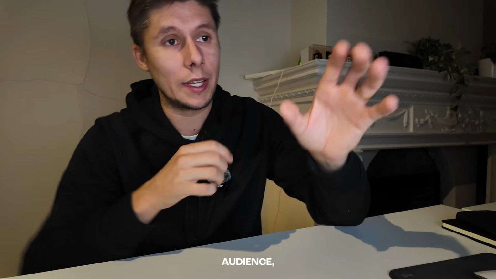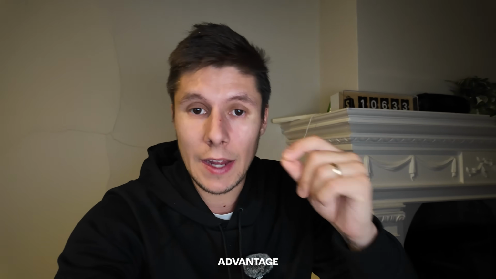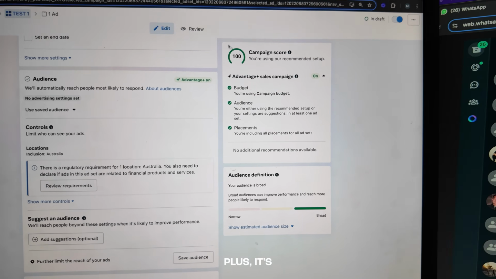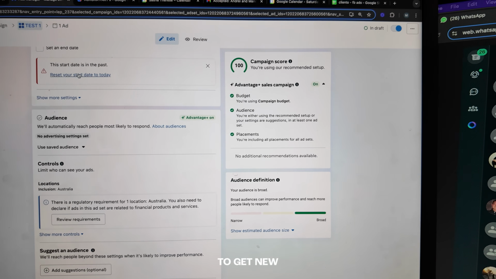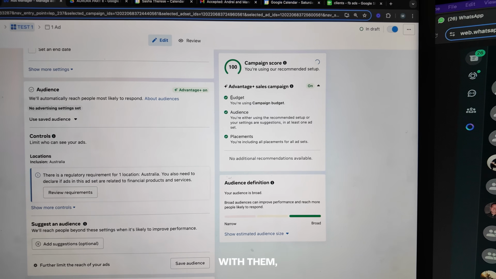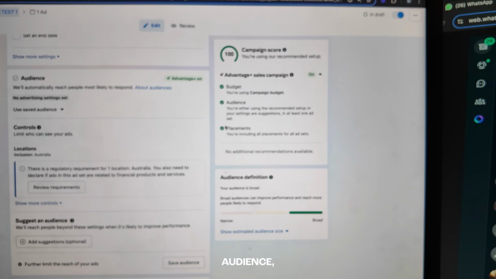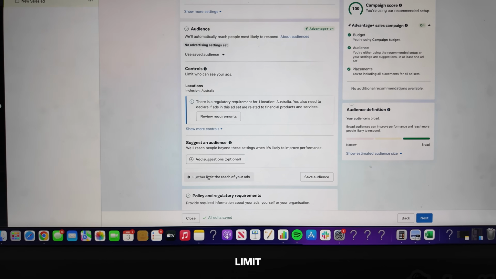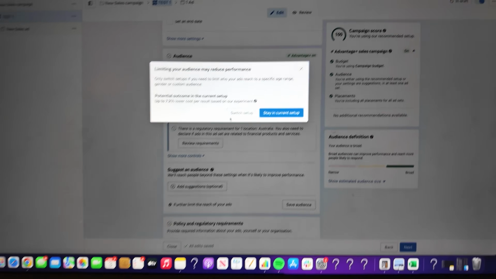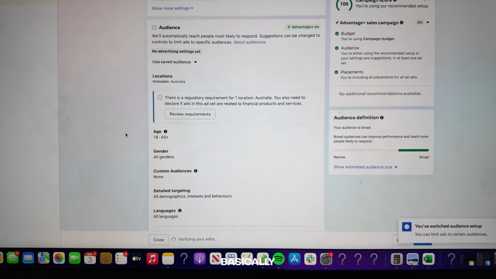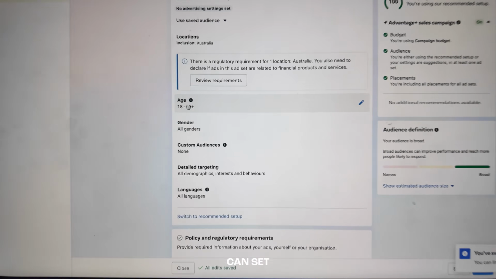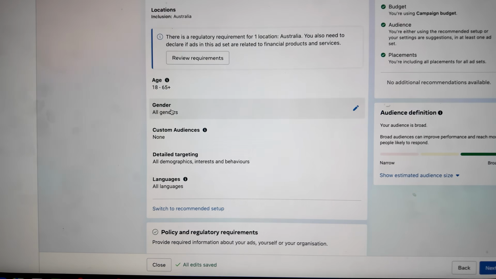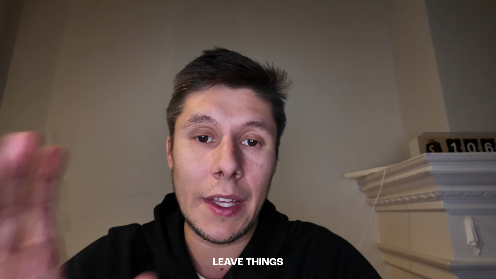What you want to do is scroll down at the ad set level, and when you get to audience, this is where you're going to change from using Advantage Plus audience to original audience. So as you can see, Facebook is pushing Advantage Plus. It's because it's really an easy way to get new people onto the platform and spending with them, right? So as you can see again, you've got budget, audience, and placements. What I want you guys to do is scroll down here to further limit the reach of your audience, press that and press switch setup. Now this is gonna basically take you back to original audience where you can set things like age and genders. But again, as I said, we want to leave things broad, right?